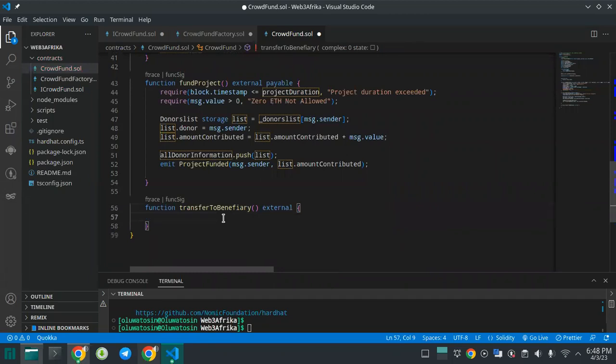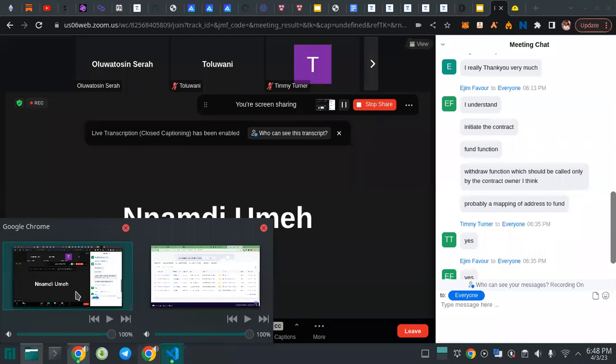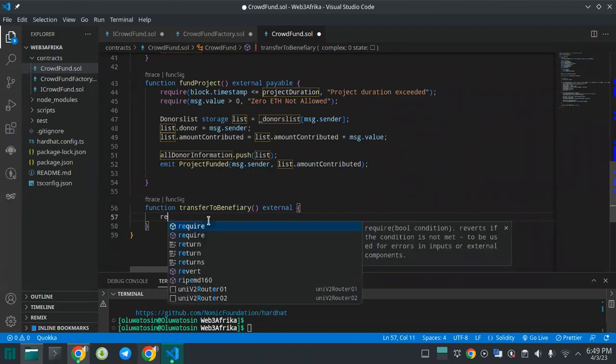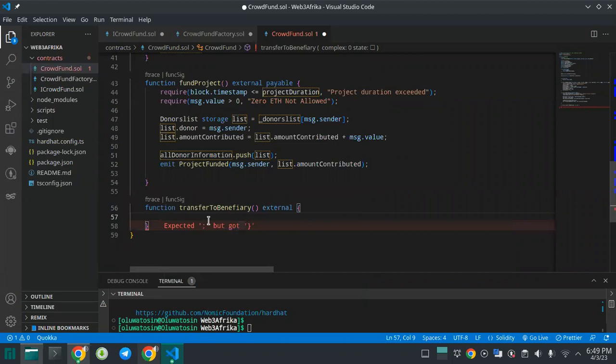Right here, when you want to transfer to the beneficiary, you want to make sure that the person that is calling this contract, like Favor said, is actually the admin of that particular project. So we need to require first that it is the admin that is calling the function.